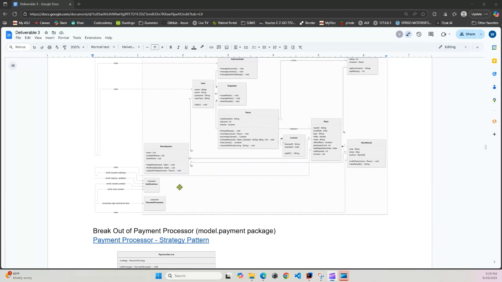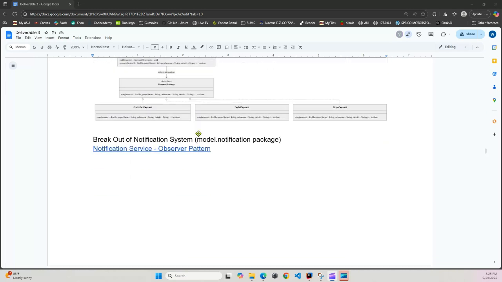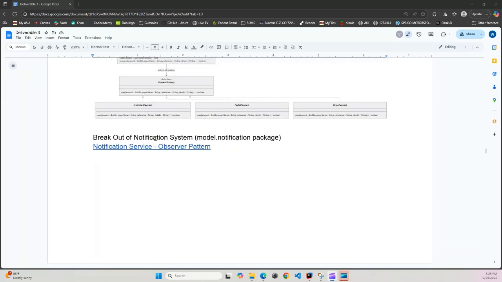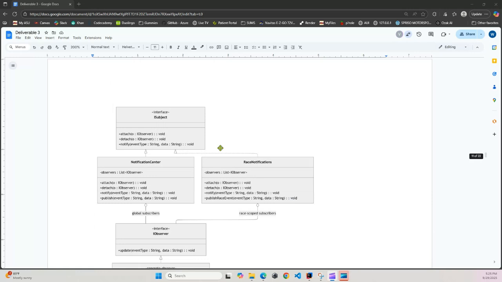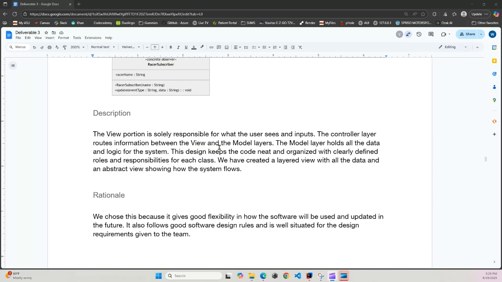For Deliverable 3, we added pseudo notification and payment processor code, which we'll talk about in a second. For our payment processor, we use the strategy pattern, so we can add new kinds of payment types based on what we want to add in the future without interrupting what we've already developed. For our notification system, we use the observer pattern. This way we can add new notification types or results, anything we want, and it'll just keep working.